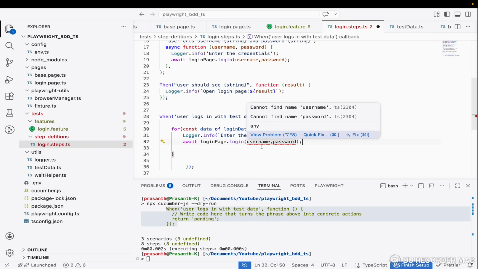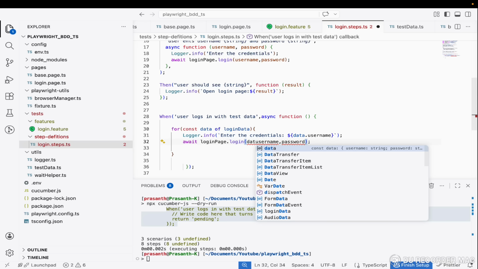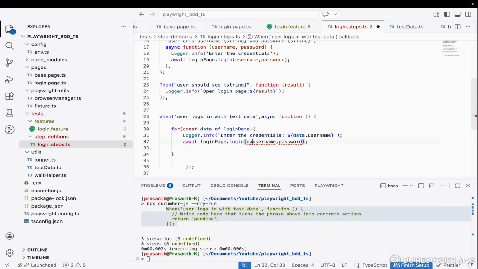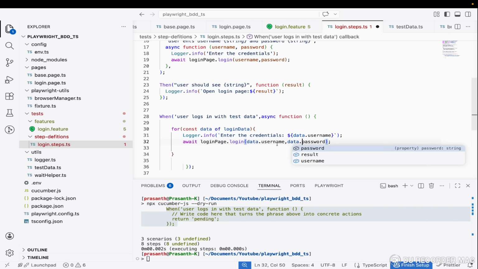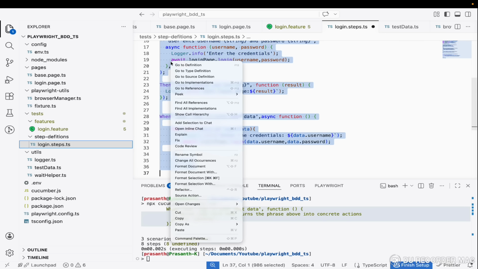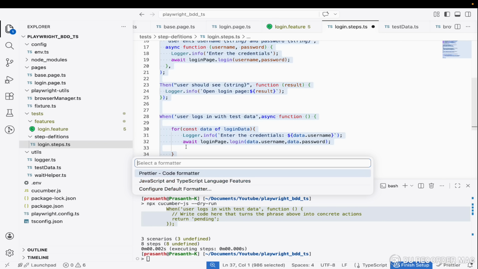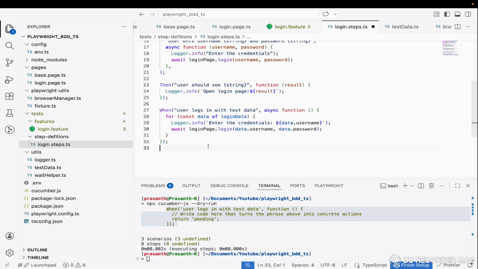Same thing I am going to do. Here I am going to give data dot username, data, because I am passing from this for loop. The for loop is over an array, and I am taking each value. It's an enhanced for loop actually. Select everything, format it. Today I am trying to do everything in a framework way.